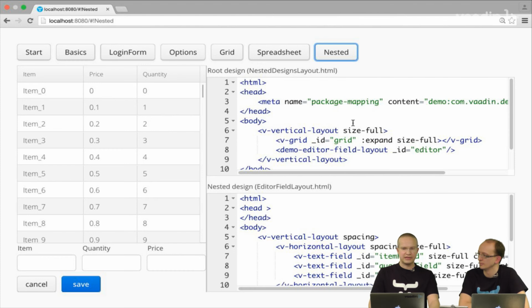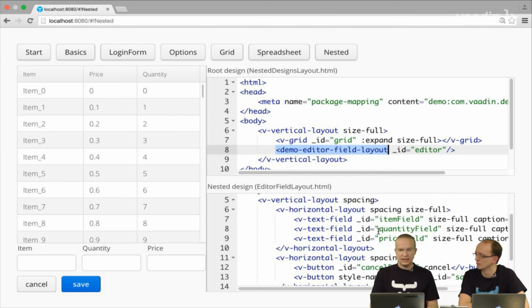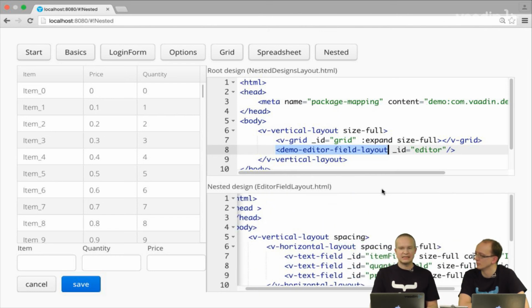So here you see the root design for this layout. It has a vertical layout, the grid, and then this one component that contains the fields. And this particular editor field layout is actually a design itself. So it has its own HTML design file. And nesting is as easy as adding any add-on basically.